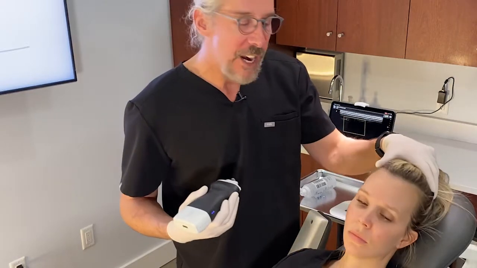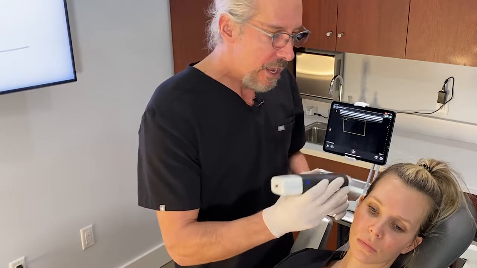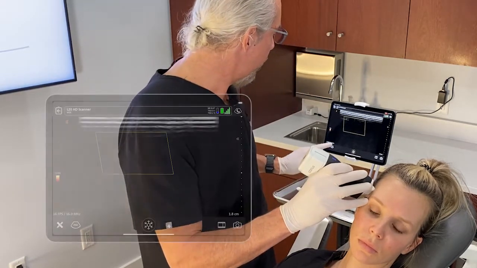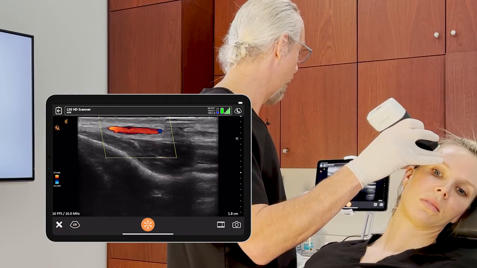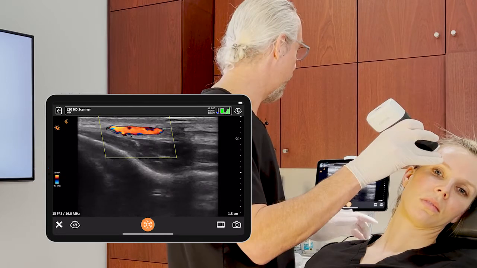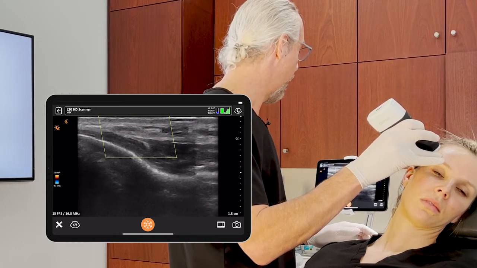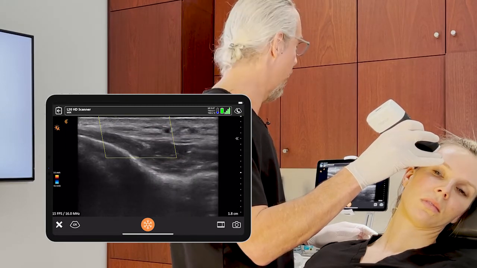So let's first start out in the temple area where the superficial temporal artery is. And I've already put some gel on. And let's take a look, and we use color Doppler for this. So here's a good view of the superficial temporal artery. And this will be superficial to the temporalis muscle in the superficial temporal fascia.